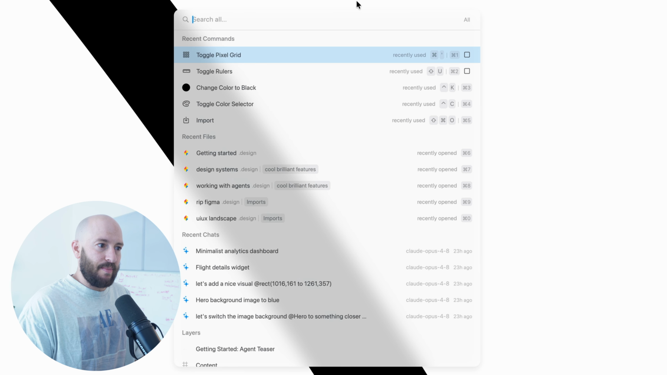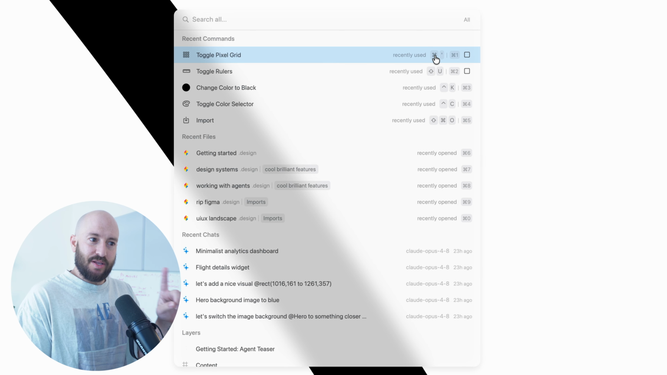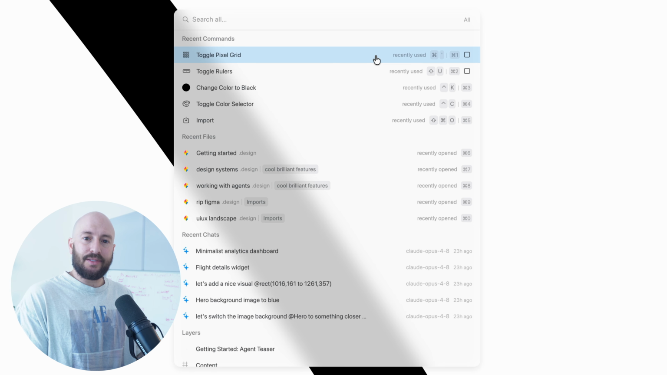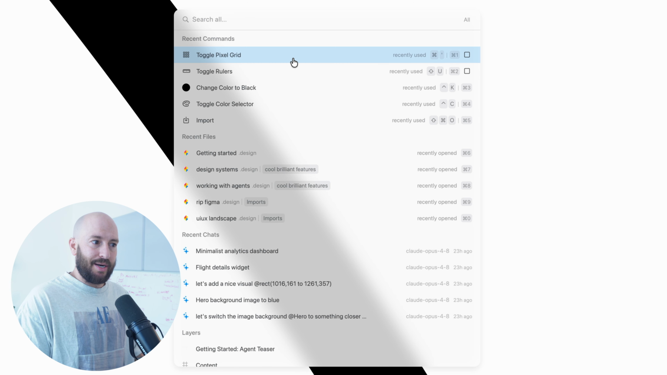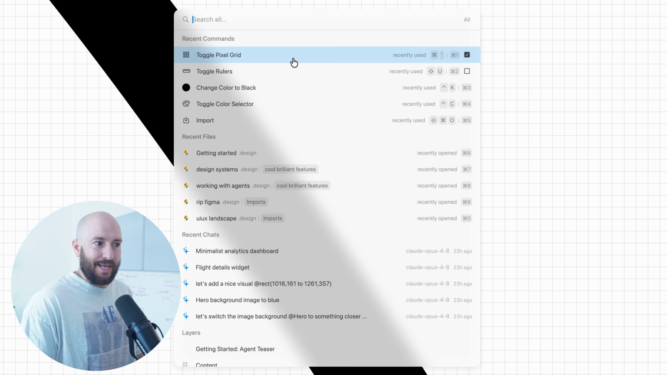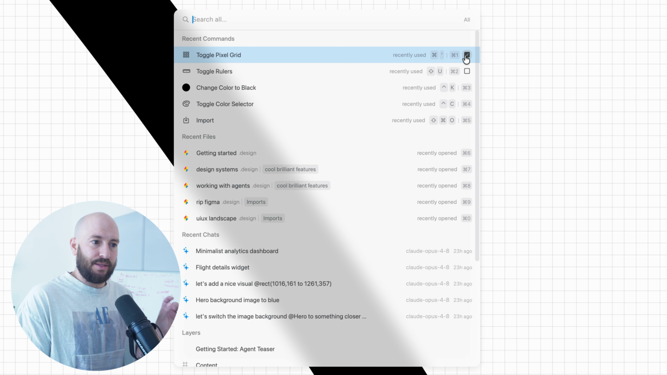Now, I want you to notice a few cool things. Let me zoom all the way in over here and let me open the command palette again. One, you have this sort of toggle over here. So if the command is a toggle, then you have over here a check mark which shows you if it's currently enabled or not enabled. So for example, pixel grid, I can either enable it or disable it. And you can see the state by looking at the checkbox.